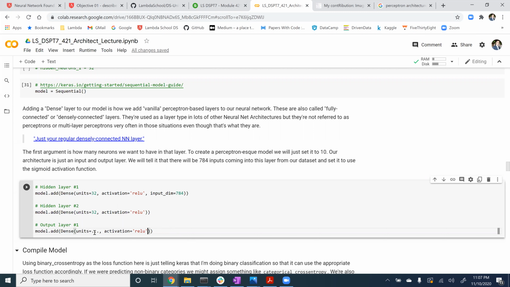Would it be 64? Not 64. I'll tell you, 10? Yeah. So why 10? Because we're guessing a number that is represented by an image between 0 and 9.